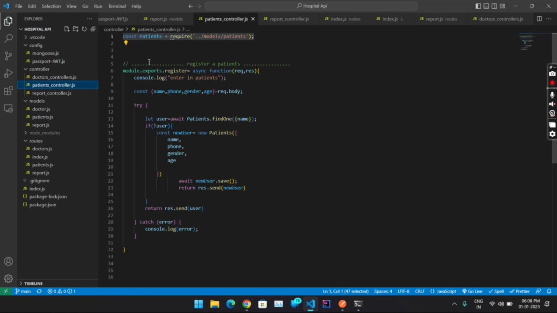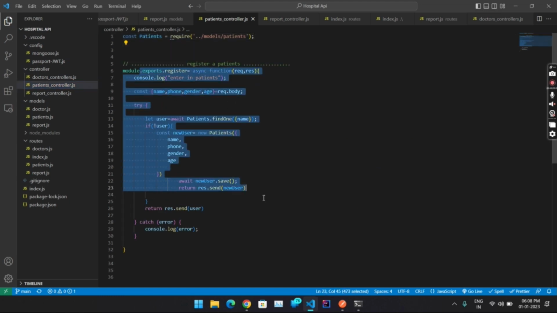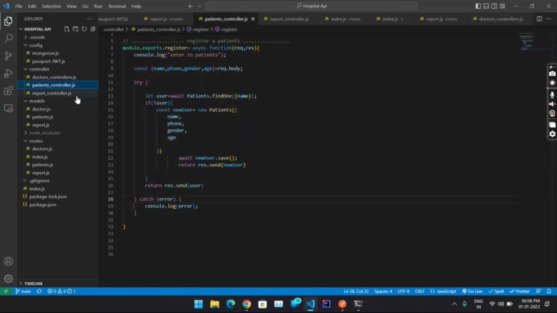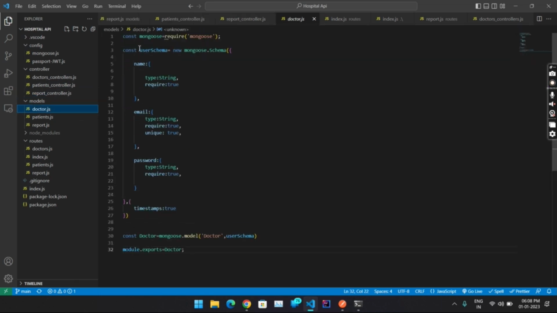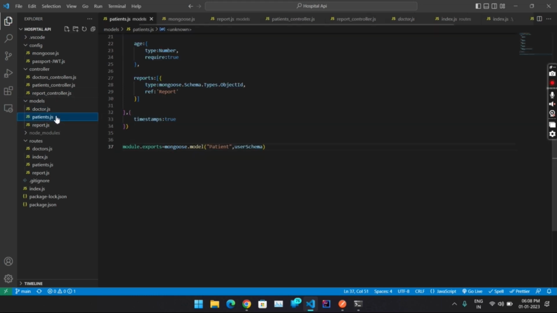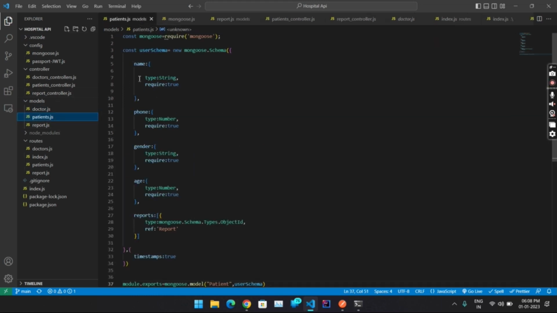Here is the patient. Nothing special here, just creating a patient and saving it in the database. And here is the report. Here are the models, three models. Here is the patient model. In the patient model, we use name, phone number, gender, age, reports. Here we can refer to report because it's a multi-document application. That's why we use this type of syntax for connecting to another collection.